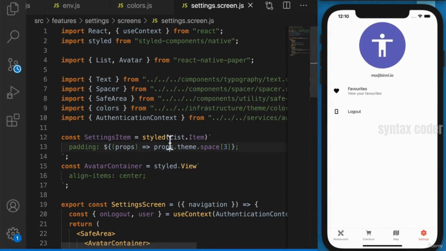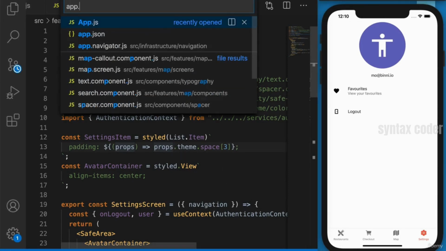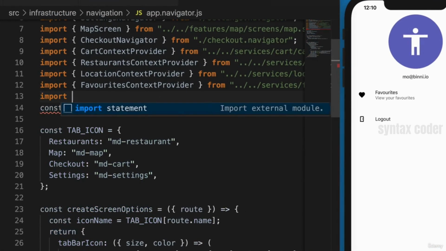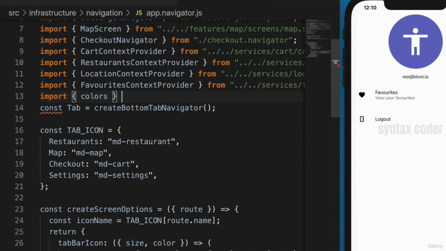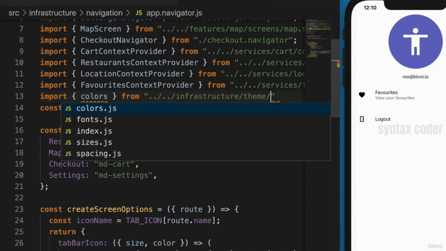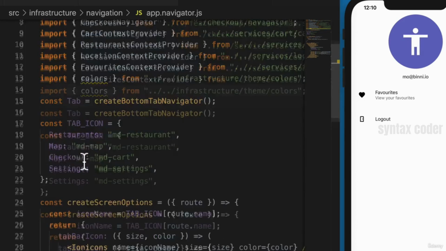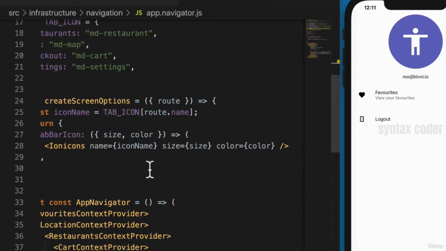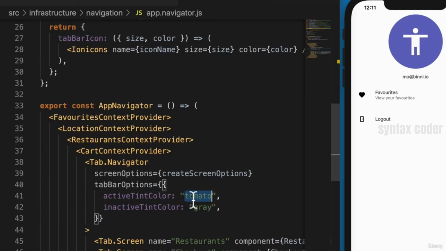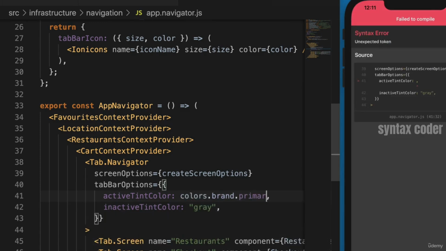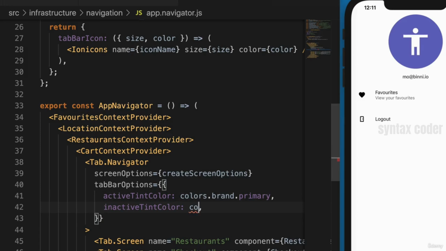Oh, but our tab menu is also not consistent. So we go to App Navigator and we say, well, let's import colors here as well. So we import colors from infrastructure theme, and then we say colors. And then over here, we say that, well, what colors should we pick? So we go down here and we say, when it's active, let's do colors.brand.primary. And then when it's inactive, let's do colors.brand.muted.